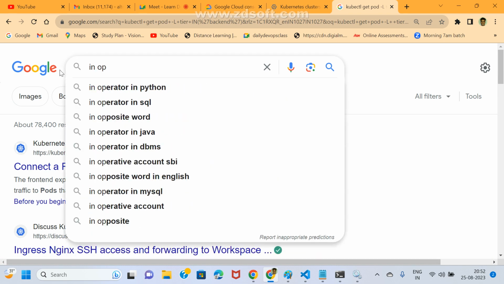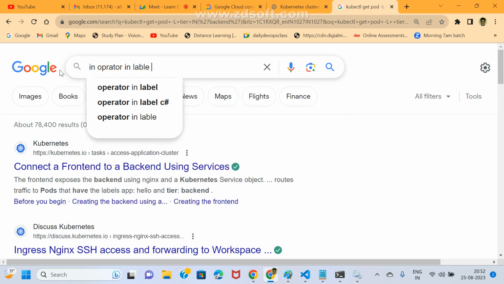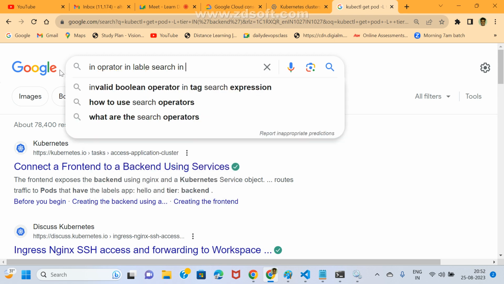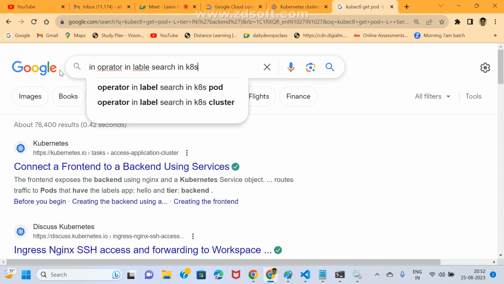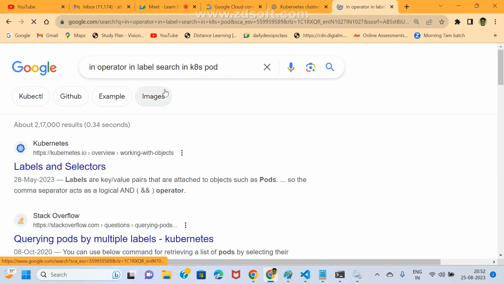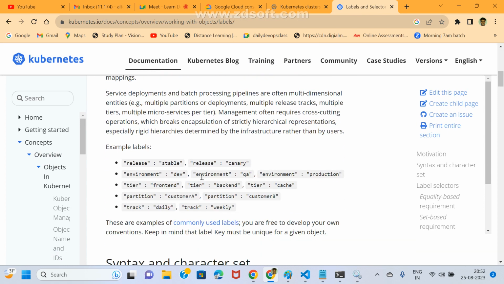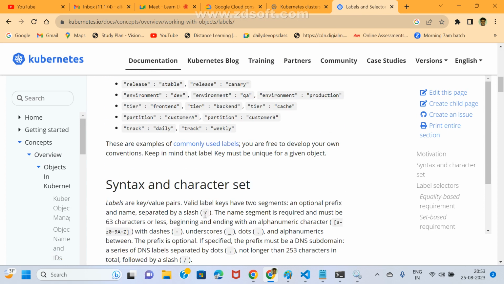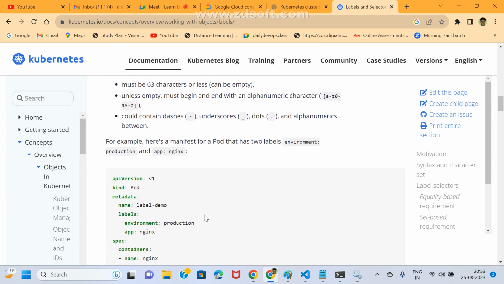Operator. Label search in k8s. Operator in label search in k8s. Labels and selectors. This is okay. Somewhere they have written it, check it and tell me.